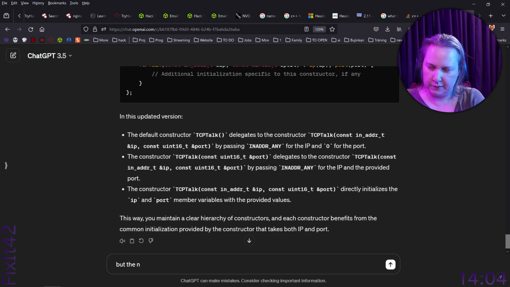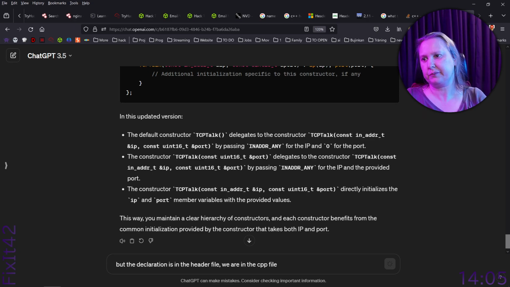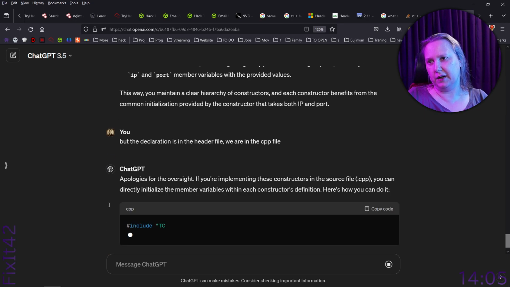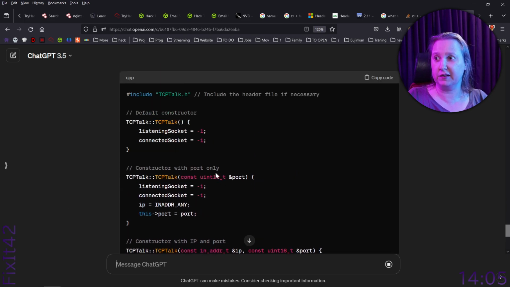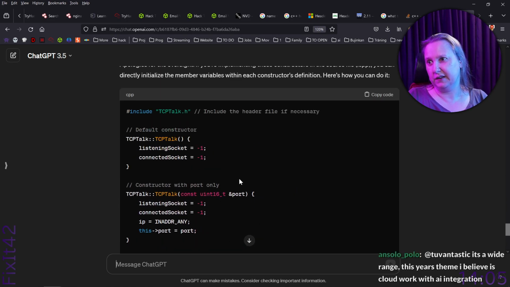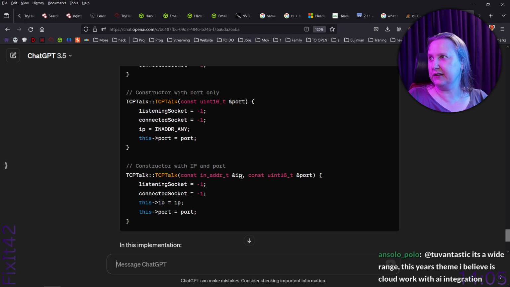But the declaration is in the header file. We are in the CPP file. This is why it's not saving time, because now it got what I really wanted in there, and it didn't use the function it added.